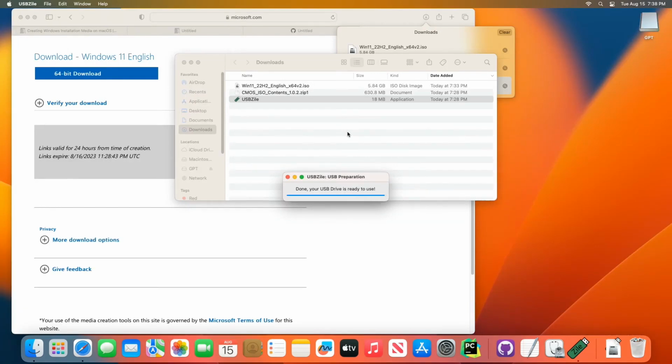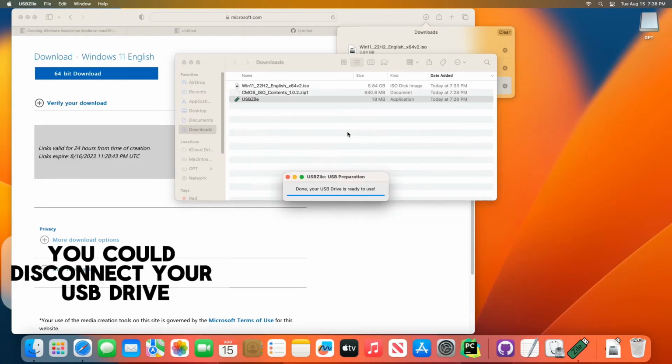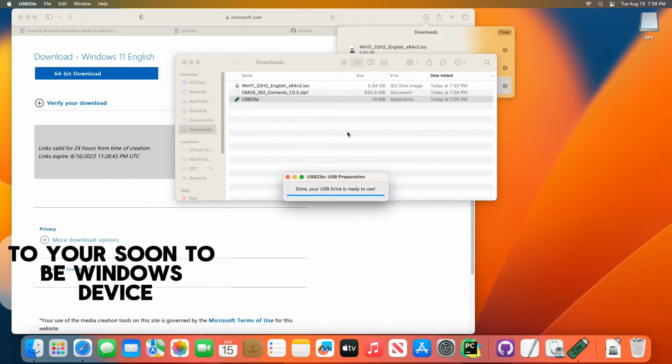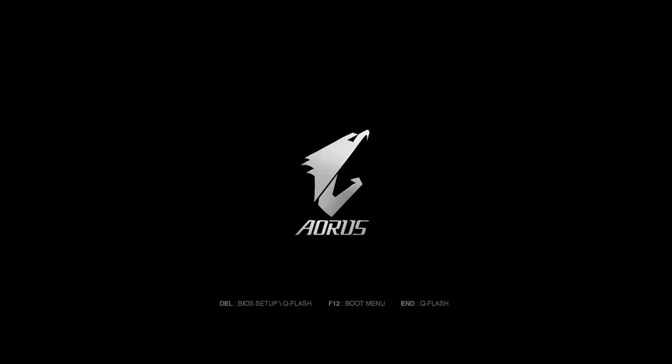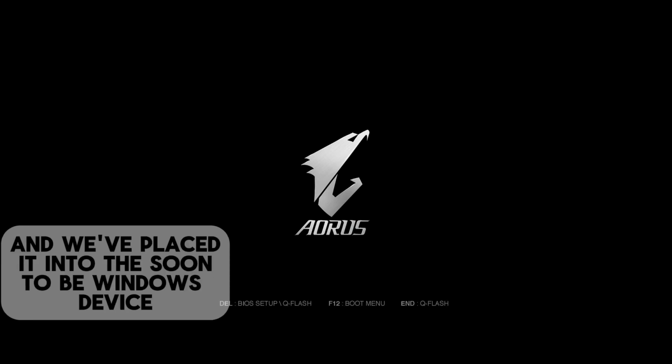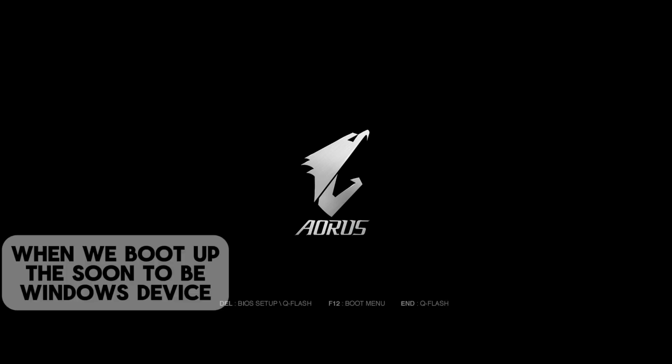Okay, great. Once you see this message, you can disconnect your USB drive from your Mac device, and then you can plug it into your soon-to-be Windows device. So we've taken the USB flash drive out of the Mac and we've placed it into the soon-to-be Windows device.